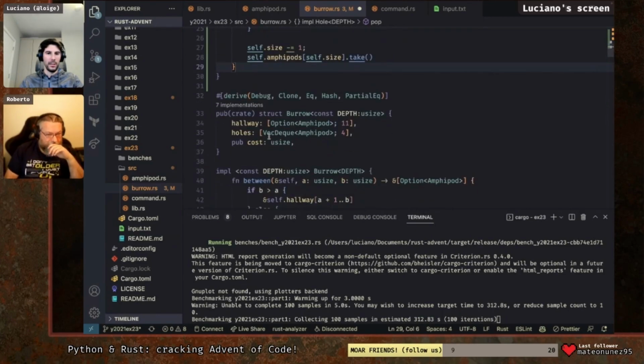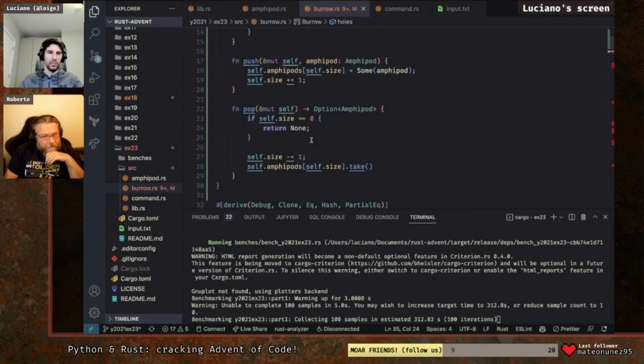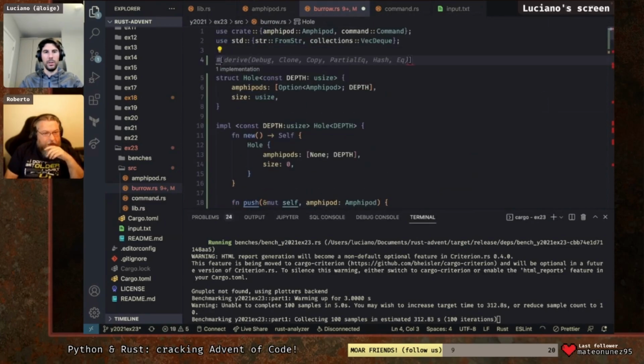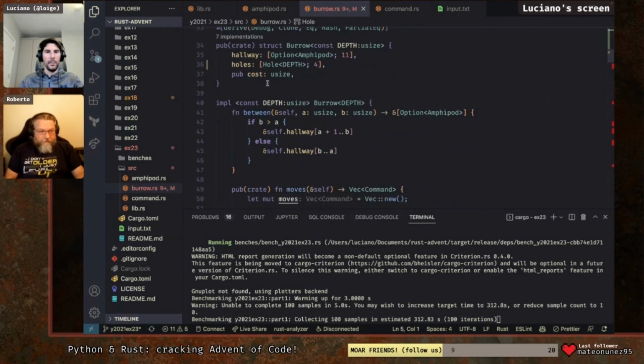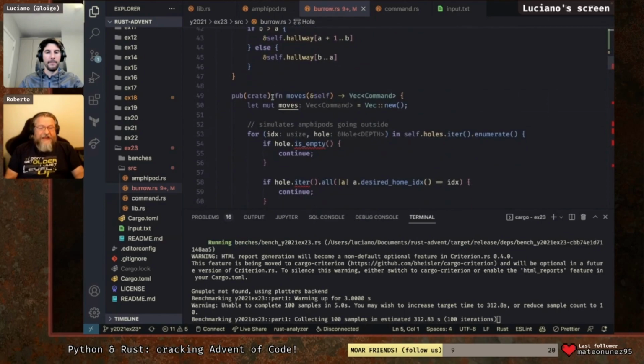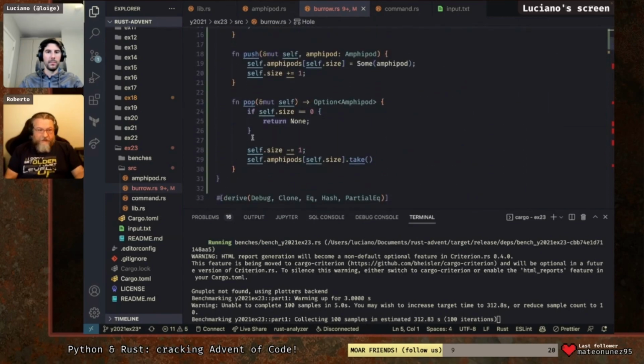Now let's use this. Here we need to replace this vector queue with a hole of depth. Now it's complaining because we need to implement all the thingy. We need to derive Debug, Clone. We don't want Copy, I believe. Everything else, yes. Let's try to remove it and see if somebody will complain. Okay, now it's happy. Do we want an is_empty? Should be easy to do, right? Size equals 0. Yeah, let's implement the is_empty then.